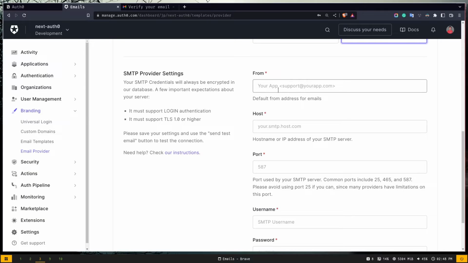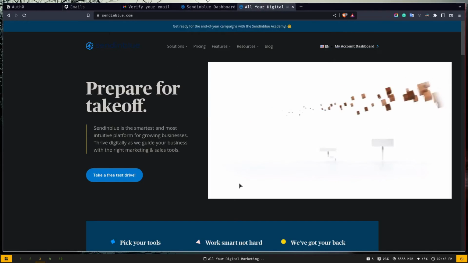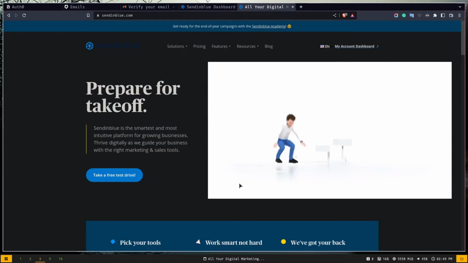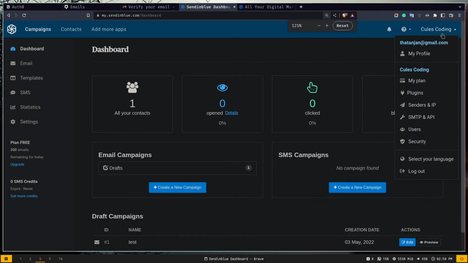Now, what service provider am I going to use? I'm going to use a service provider called Sendinblue. Sendinblue is great. It's pretty easy to use. It allows you to send about 300 emails per day for free, which is way more than enough. So just set up a new account. It's pretty easy. Then just go to the dashboard. Then click on this drop down and just go to SMTP and API.